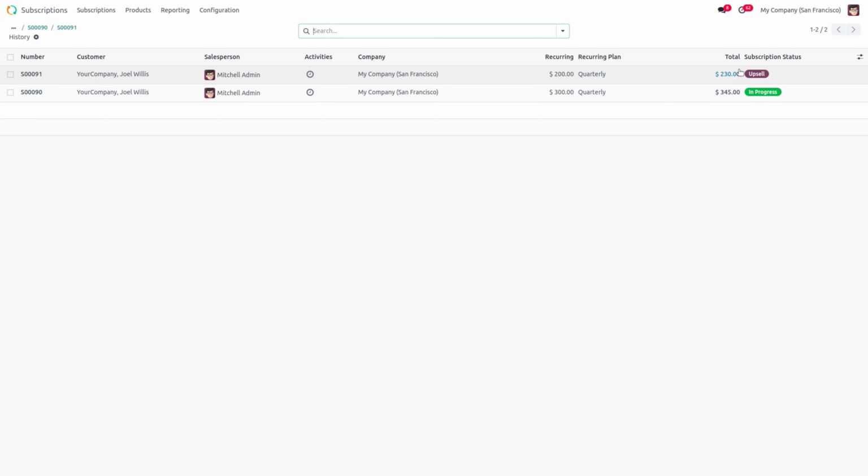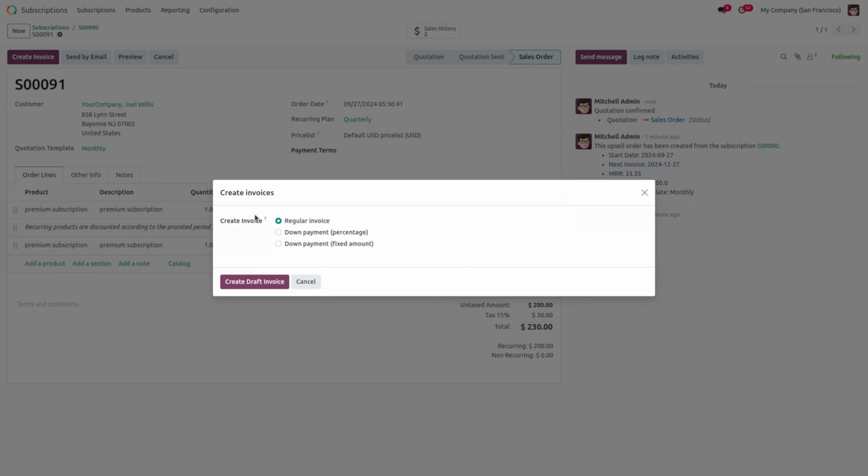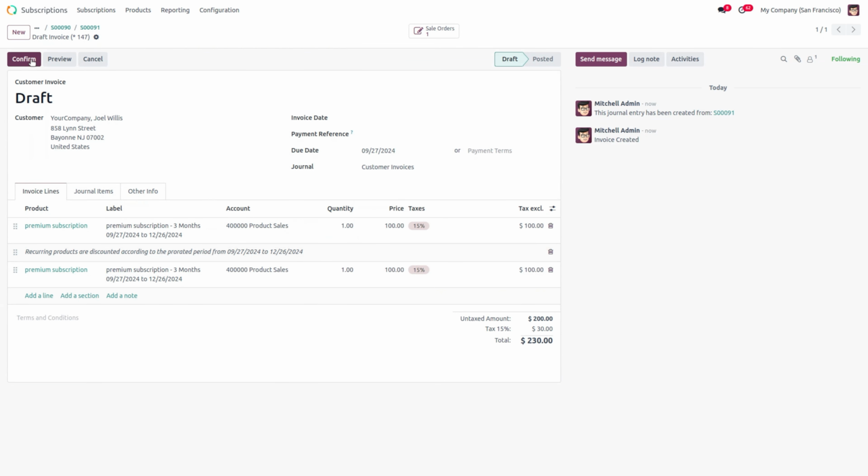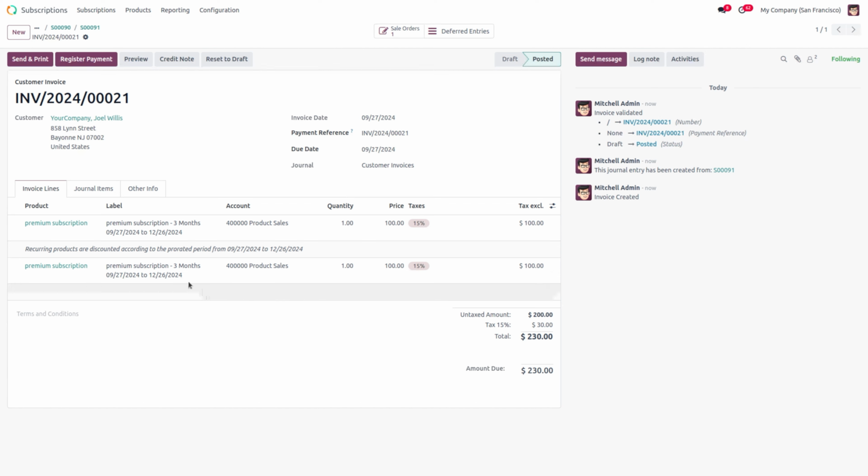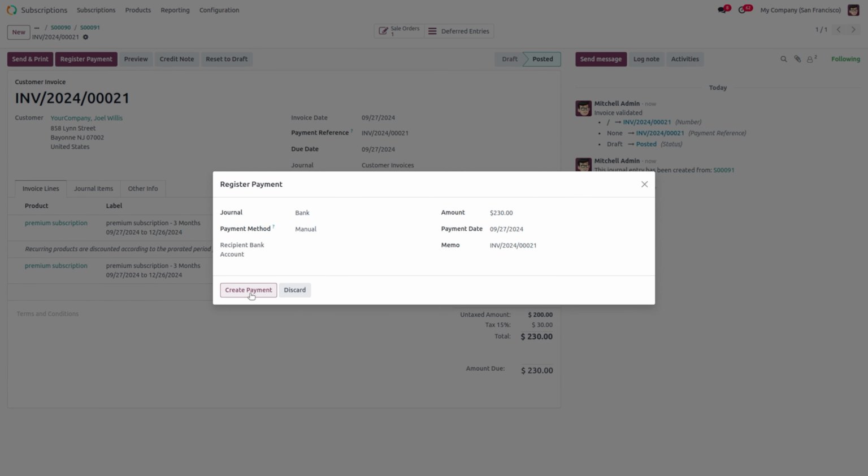And next is the upsell order with a discounted amount shown here. S00091 is the order number of the upsell order, and for the same customer we have now created an upsell order. We can just create an invoice for this upsell order, and we can confirm the invoice. In the invoice also we can see the newly added amount for the upsell order, and we can register the payment for the upsell.